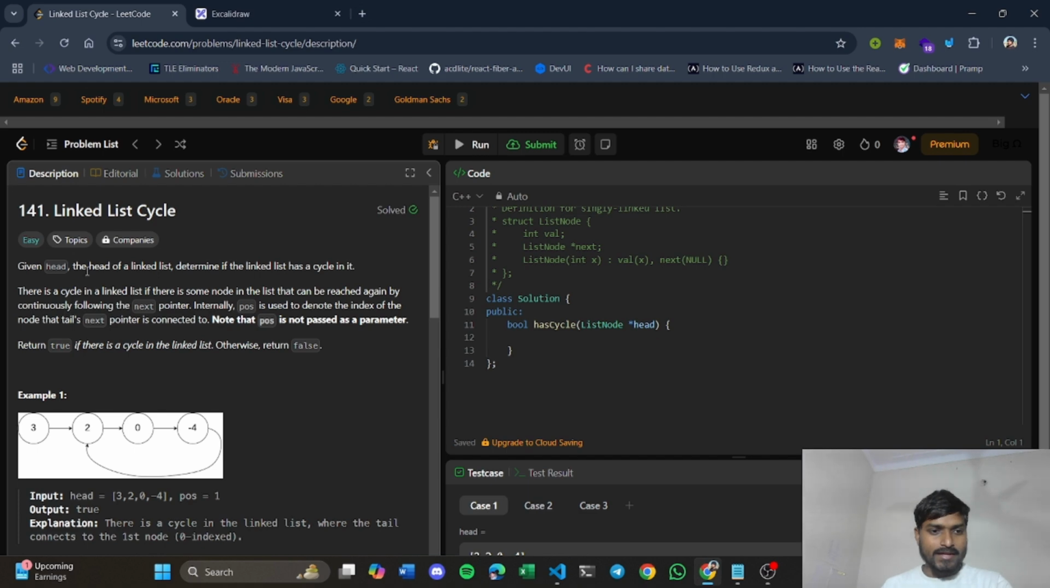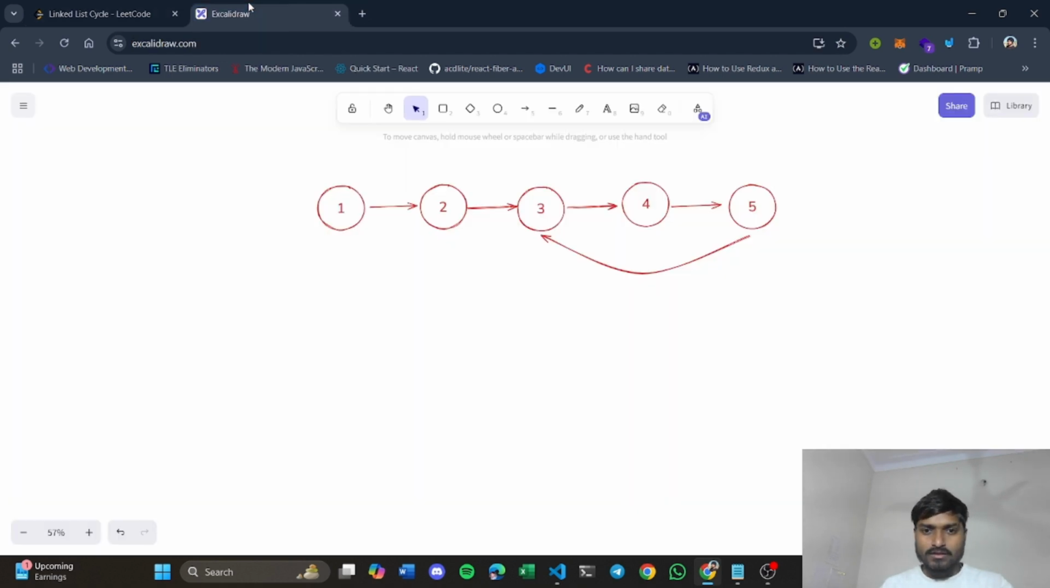Given head, the head of a linked list, determine if the linked list has a cycle in it. There is a cycle in a linked list if there is some node in the list that can be reached again by continuously following the next pointer. Internally, position is used to denote the index of the... so on. So let's understand this question here.